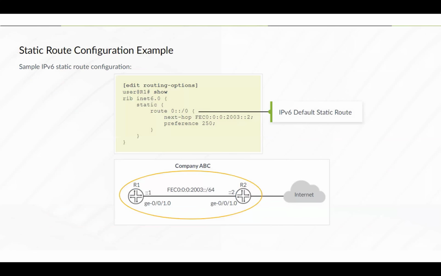First one, I'll show you a static route configuration example. See here, this is router 1, this is router 2. Router 2 is connected with the internet. So you need to configure a default route in router 1 and router 2. So this is one example of how to make the IPv6 default static route.